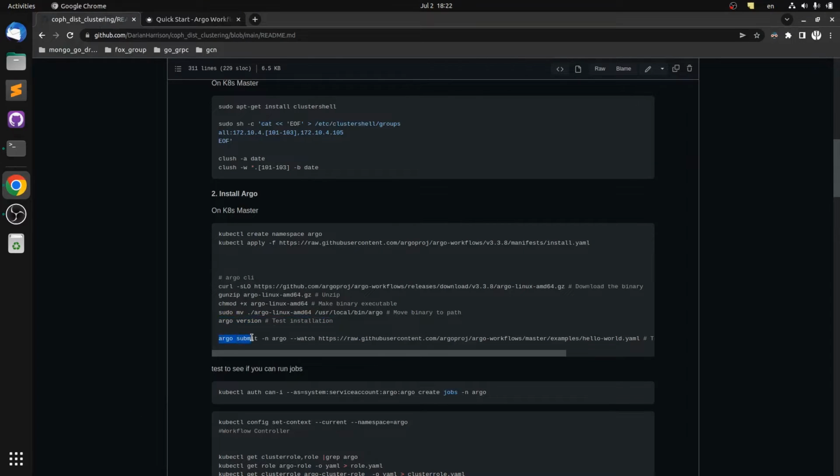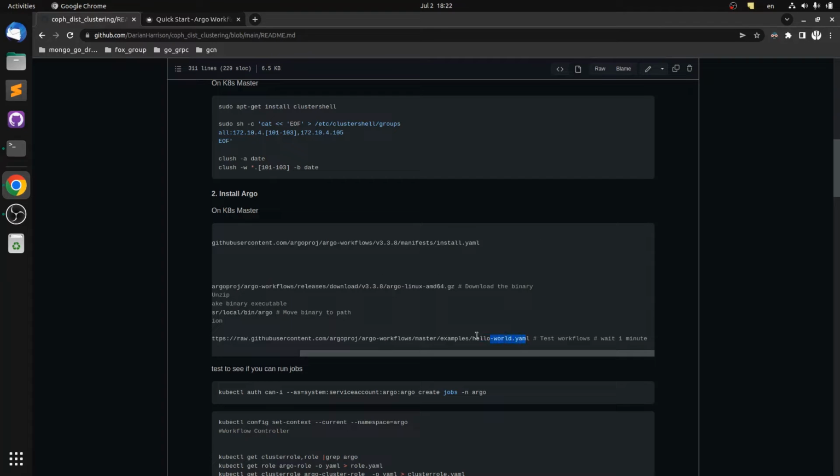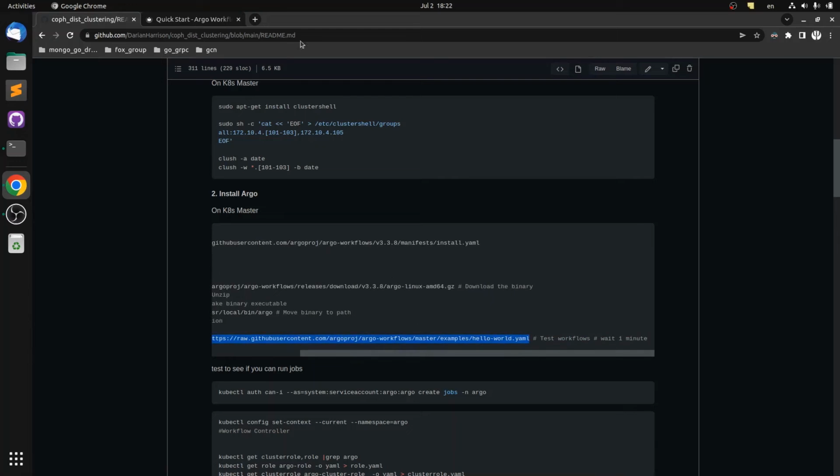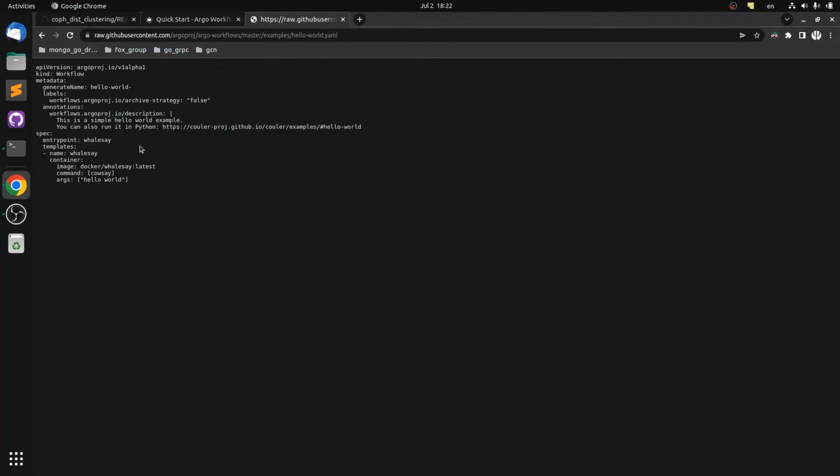Here, optionally, you can submit a job. But for now, we're going to skip this step. Maybe let's just look at the workflow, just for heck's sake. This is a really small workflow, similar to the one we showed earlier. Notice how it has some logic in there, and it has an image, and it runs a command. And that's pretty much it.